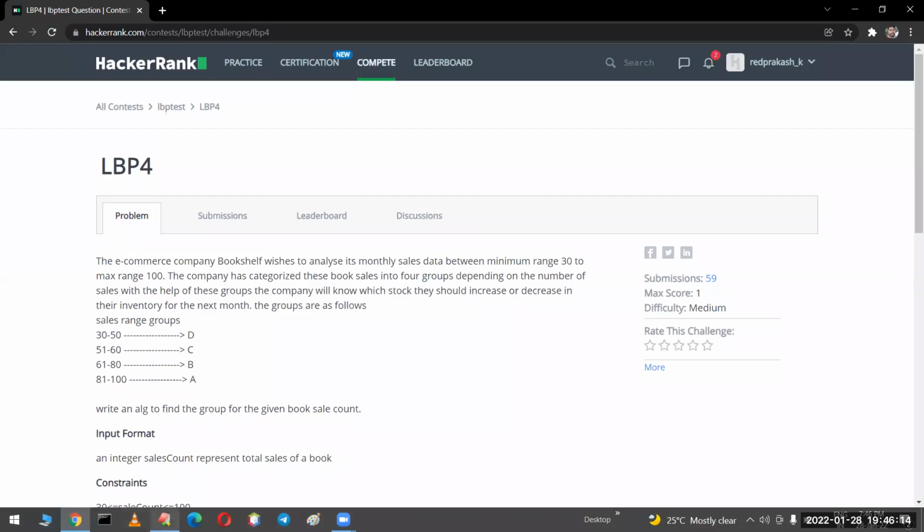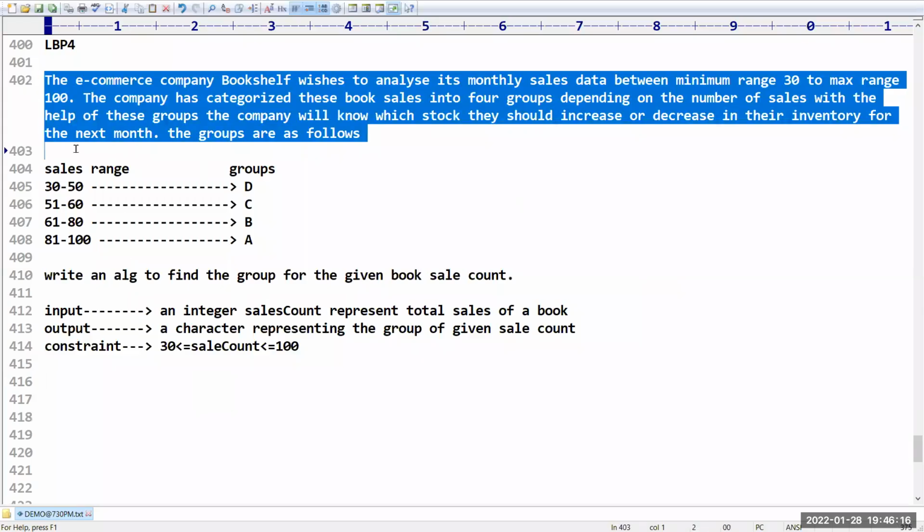The e-commerce website company Bookshelf wishes to analyze its monthly sales data between the minimum range 30 to the maximum range 100. They are going to analyze their monthly sales data. The company has categorized these book sales into 4 groups. They have categorized all the book sales into how many groups? 4 groups.